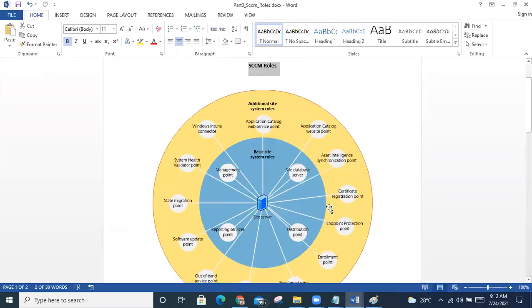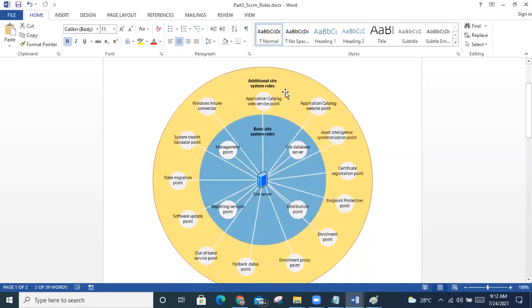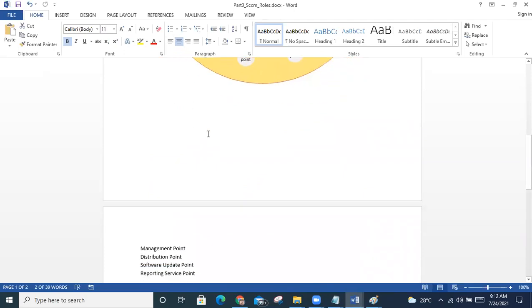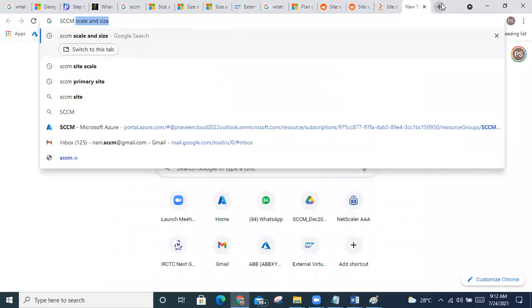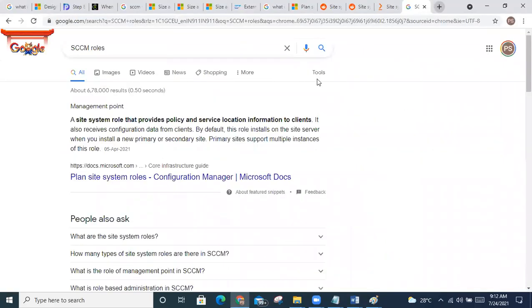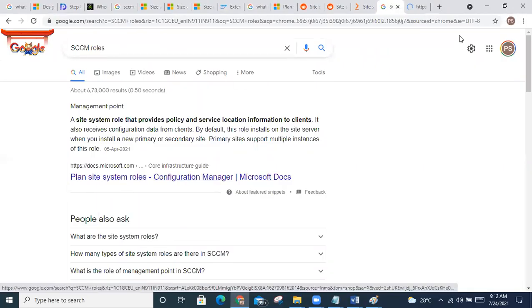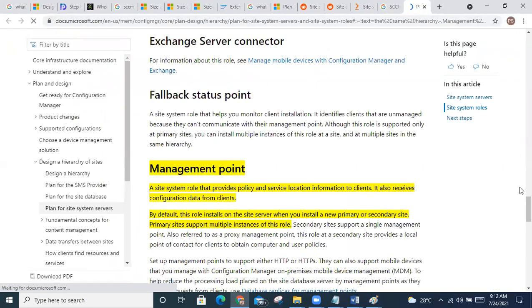Yes. So you have these roles. You need to learn by heart at least 5 to 10 roles. Some entry-level questions they will ask you: tell me about 10 roles in SCCM. You need to say management point, distribution point, reporting service point, database, and some other roles. I will write those roles later and update the document. Or you can simply search for SCCM roles in the Microsoft documentation and see the latest one.